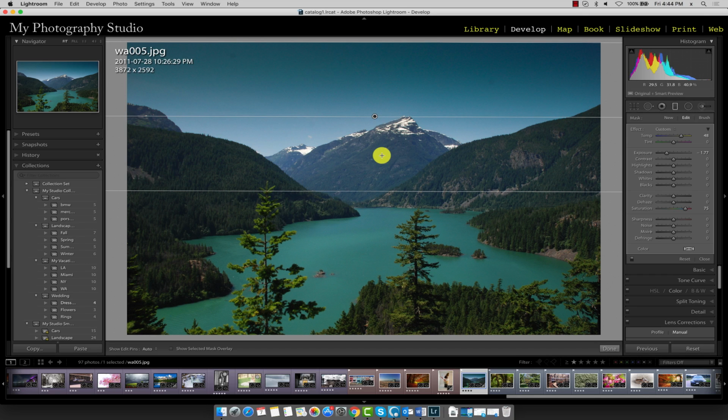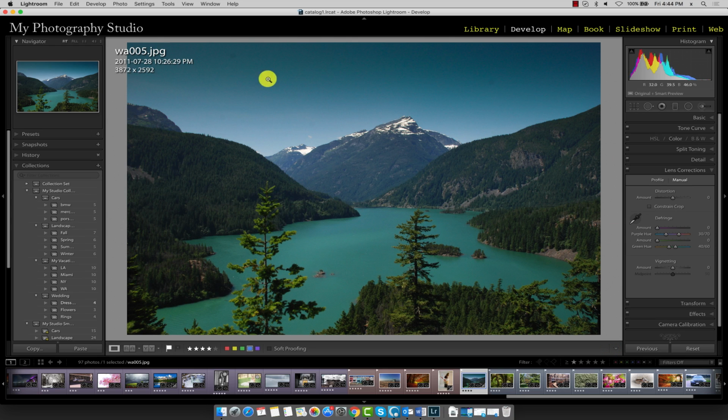Okay, and that's how you work with the graduated filter tool. If you want to apply the settings, as with the other tools we've worked with, make sure you press done, and that will apply the adjustment you just made.